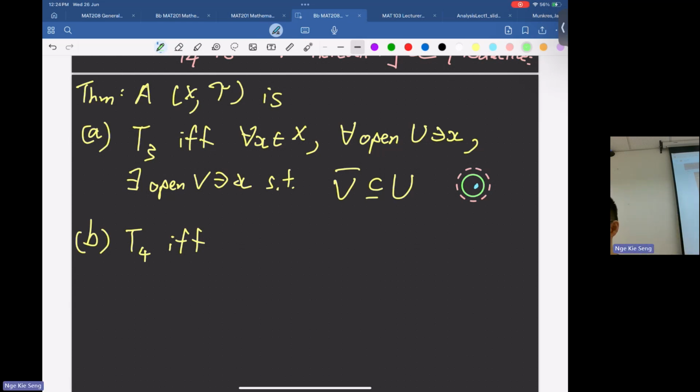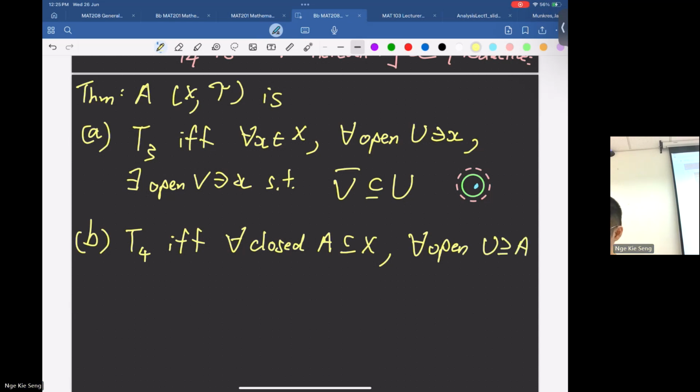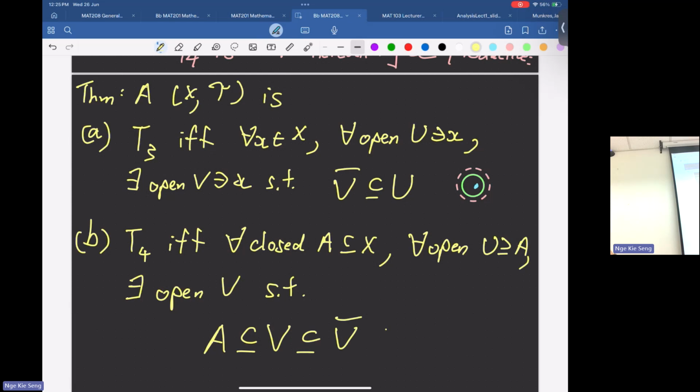And how about T4? T4 is kind of similar. For every closed set A, and every open U containing A, there exists an open V such that A is contained in V and V bar, and V bar is contained in U. So instead of a point, you talk about a closed set in T4. This is another criterion for T3 and T4.